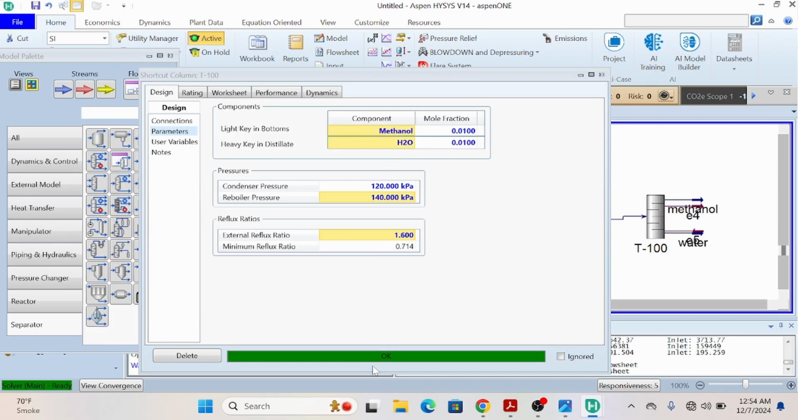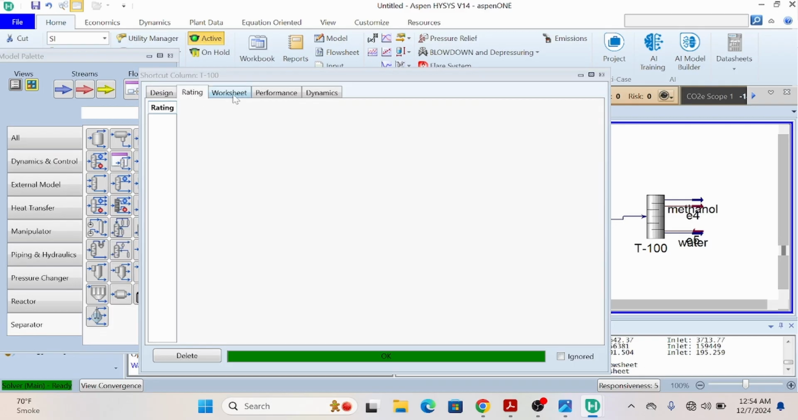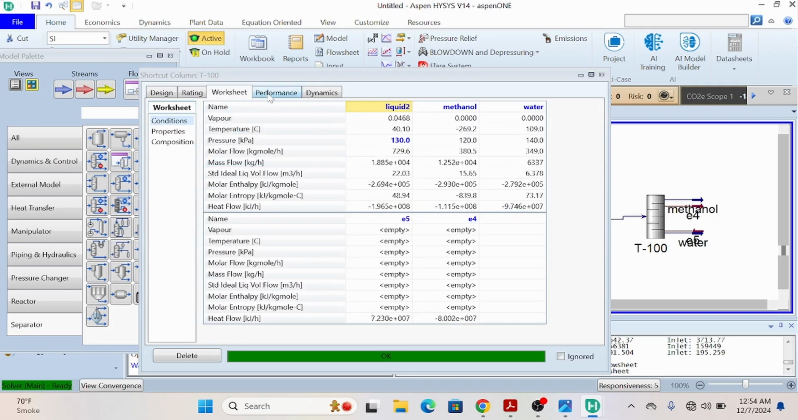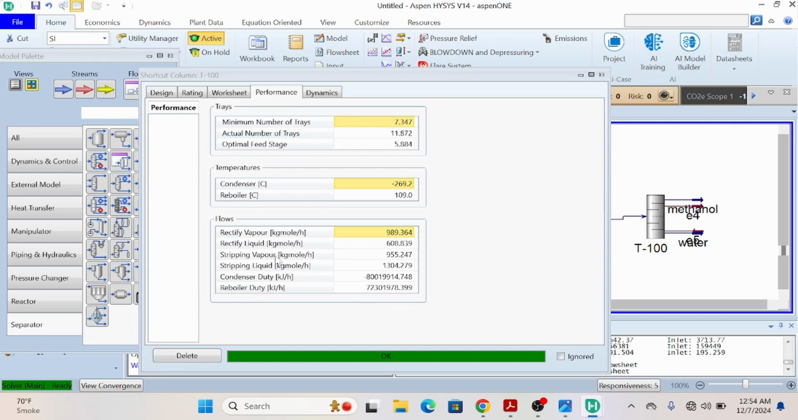Now you can see that the simulation has been solved. You can go to the worksheet and performance, and you can take a snap of this, because these things will be used for the rigorous distillation method. If we see the actual number of trays, it is 12. The optimal feed stage is stage 6. Those are the values: condenser duty, reboiler duty, vapor load, stripping vapor load, all the things have been defined over here.